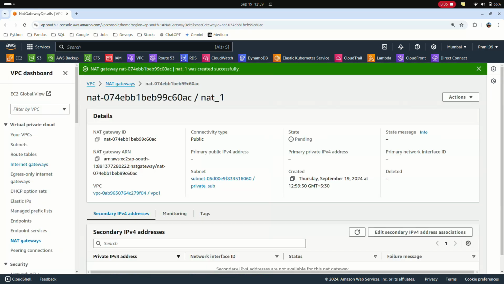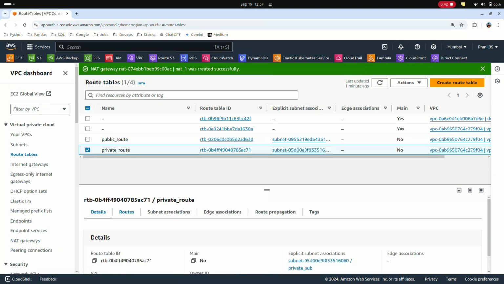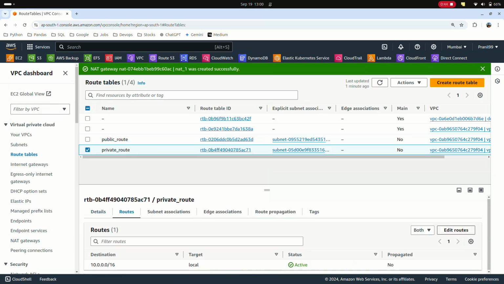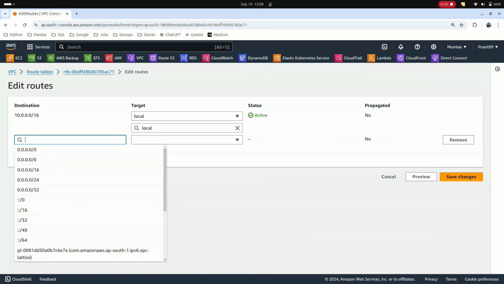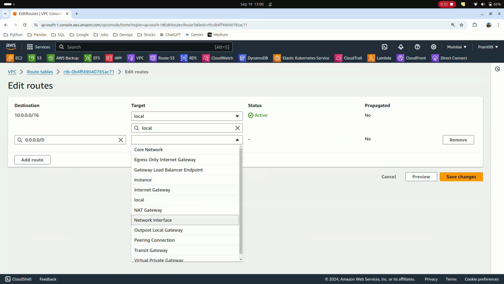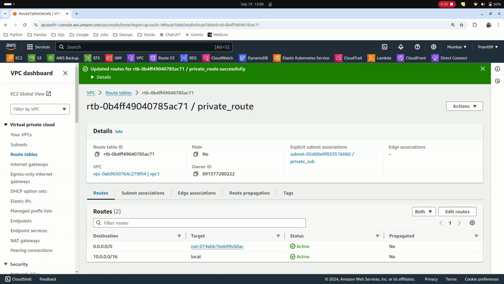Now we will make the NAT gateway entry in the private route table. So select the private route, click on Routes, Edit routes, Add route, select the CIDR block and select NAT gateway. Select the gateway which we created. Click on Save changes. So now we can access the internet on both subnets.